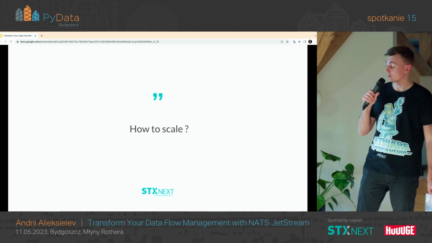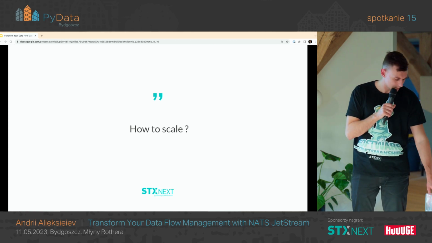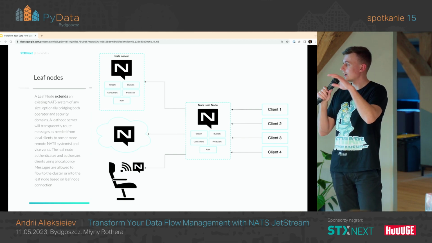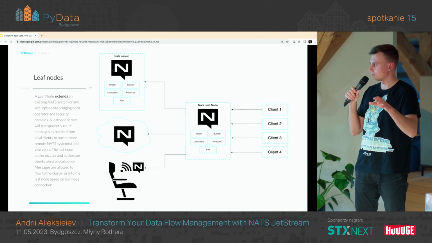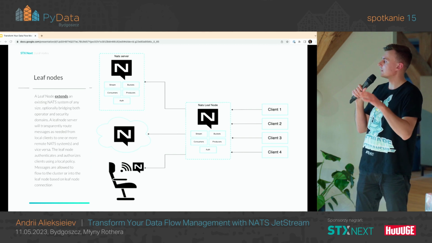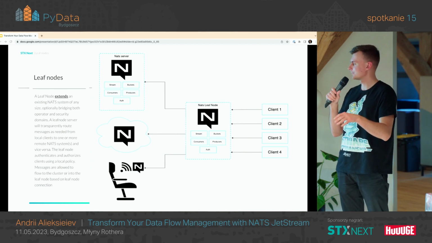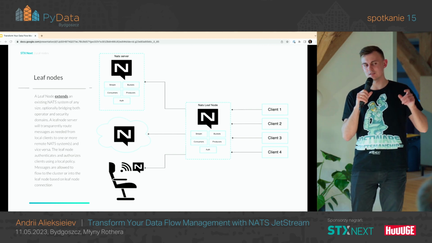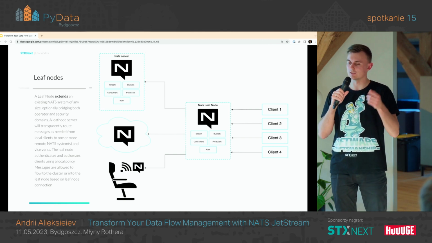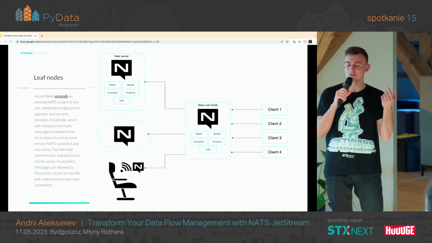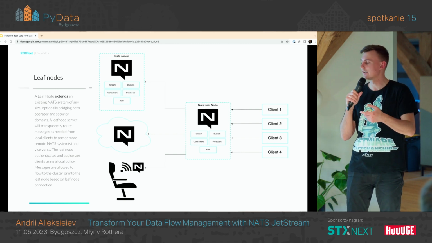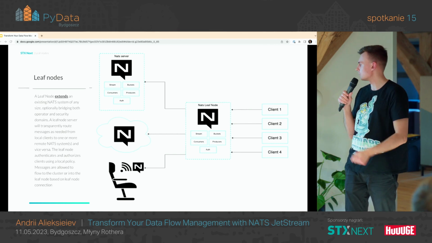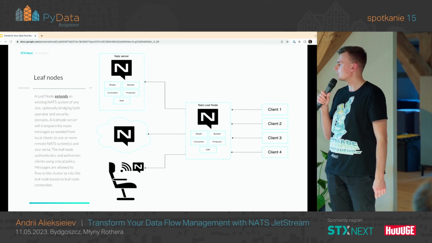Okay. The question of how to scale, actually, that is the interesting part. As I said, NATS provides different ways to scale. The first one is leaf nodes. I can't say that a leaf node is just a proxy, because leaf nodes are not just routing, they can interact as a real NATS server.